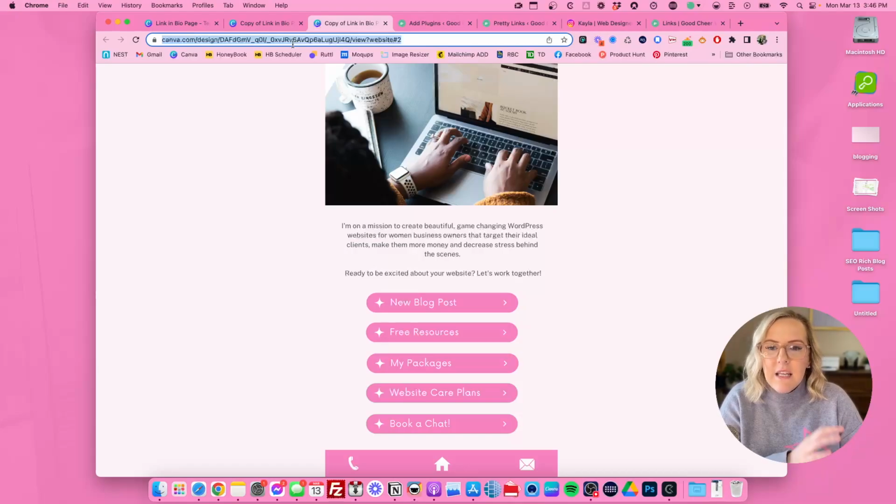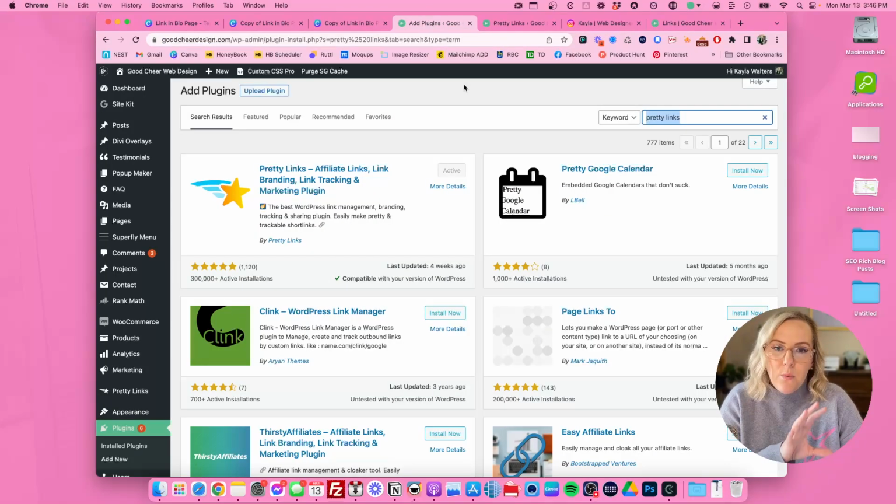It's very ugly, very long, very clunky. So we can do one extra step to make this fully branded with your domain. This extra step is for WordPress users. If you have a WordPress.org website, so it's a fully hosted website that you have full control over. This is different than the .com WordPress platform. That's just for blogging.